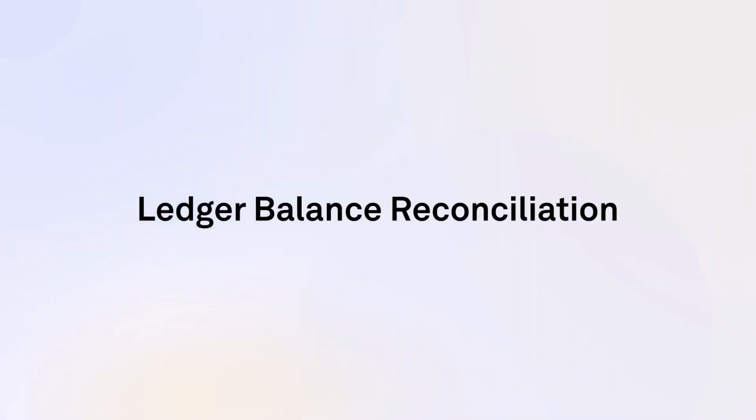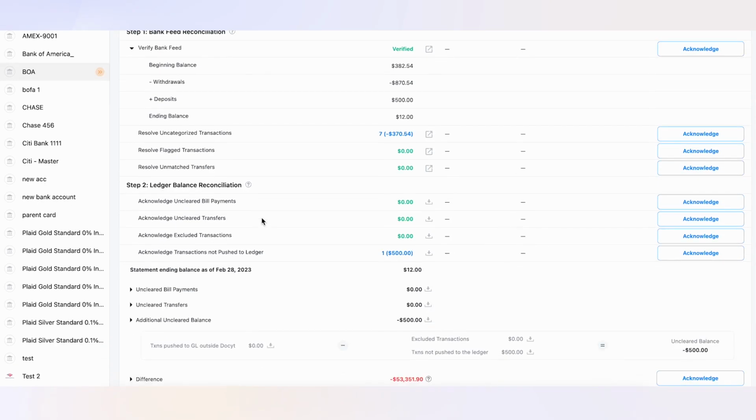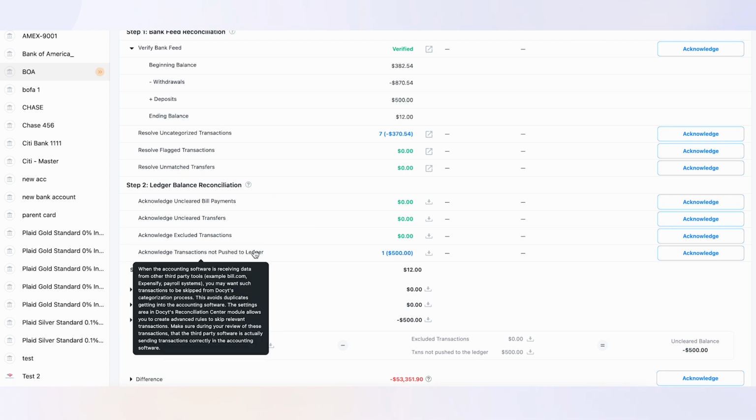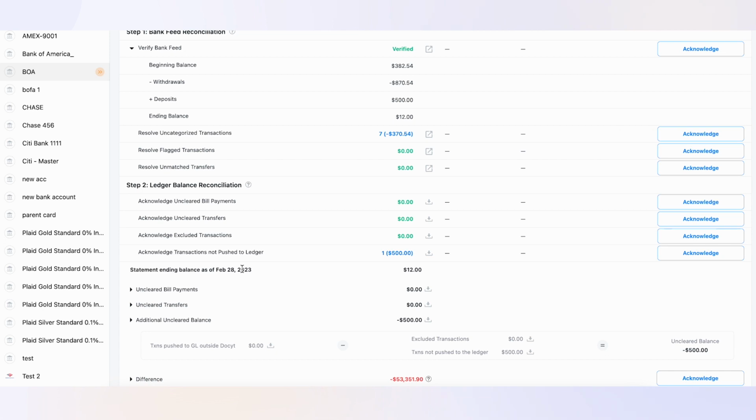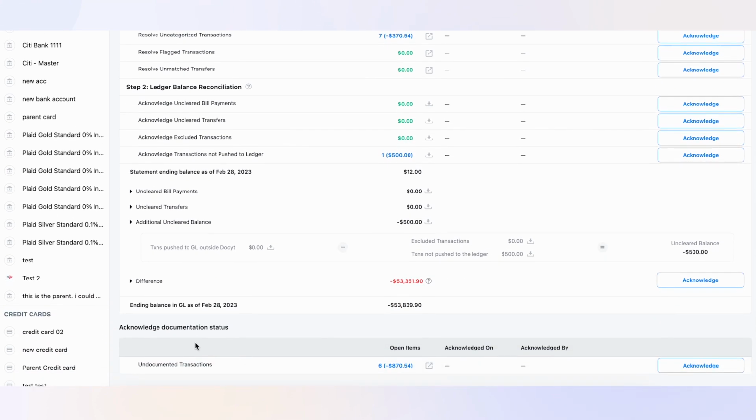Ledger balance reconciliation. Reconcile the ledger by ensuring all entries match the bank balance in QuickBooks and Docyt's adjusted ledger balance. Acknowledge items such as uncleared bill payments, transfers, excluded transactions, and transactions not pushed to the ledger, providing notes where necessary. Review and acknowledge various reconciliation elements like statement ending balance, uncleared balances, and transactions pushed to GL outside Docyt.